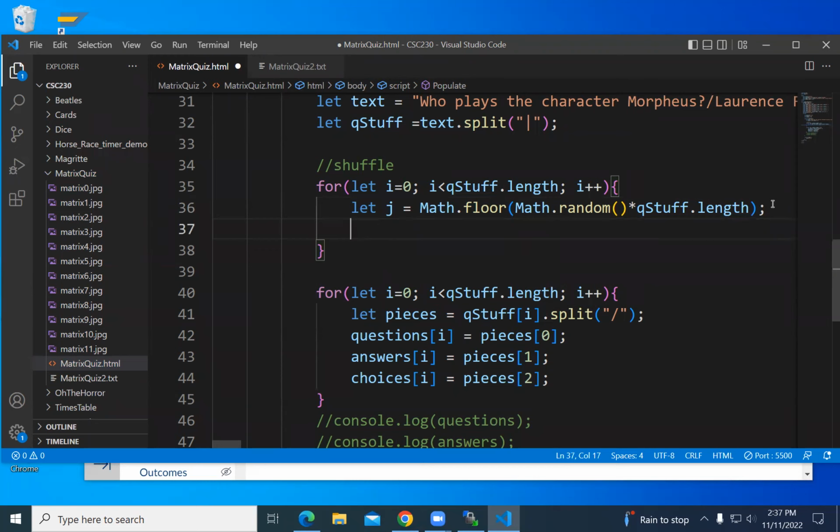I have an i and I have a j. I want to take stuff[i] and stuff[j] and exchange their places. What do I need to do that?